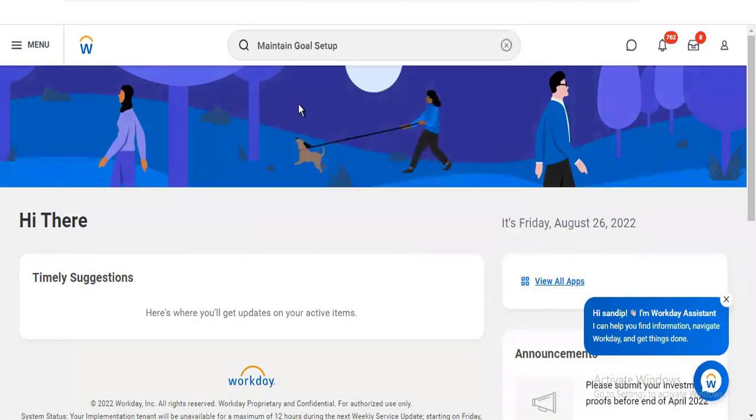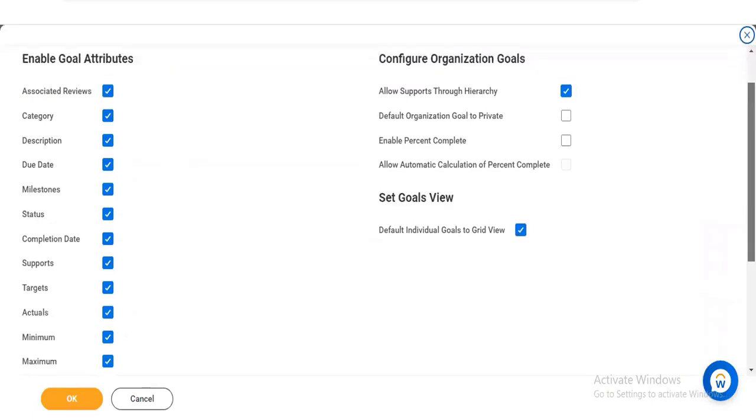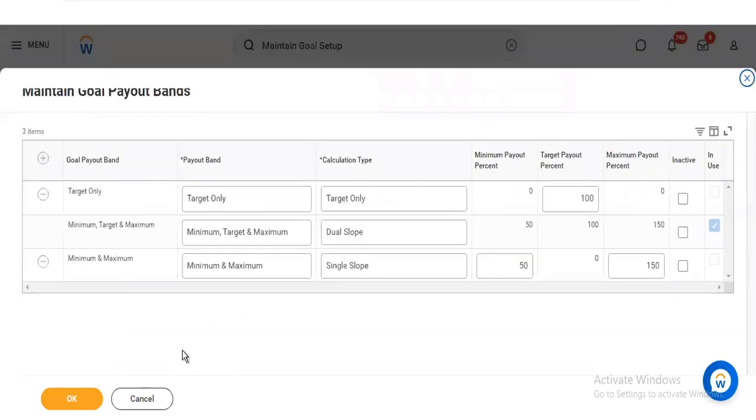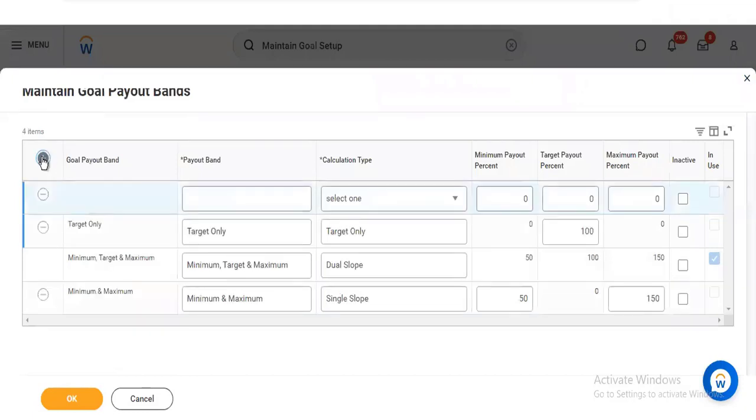So if there is anything that you want to set up from the goals perspective, you have to come to the task as a maintain goal setup. And from here, you can maintain all this. Like for an example, if you want to set any goal payout band, you can set this up here in terms of percentage. For an example, if I want to create a goal payout band, this is mainly used in the employee review template.